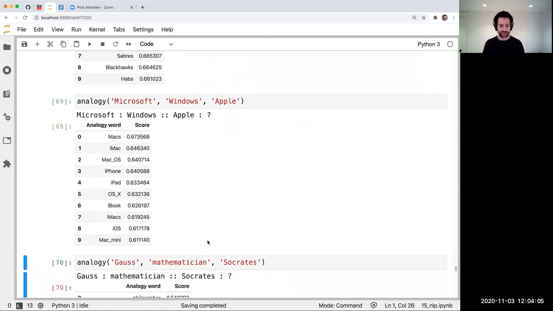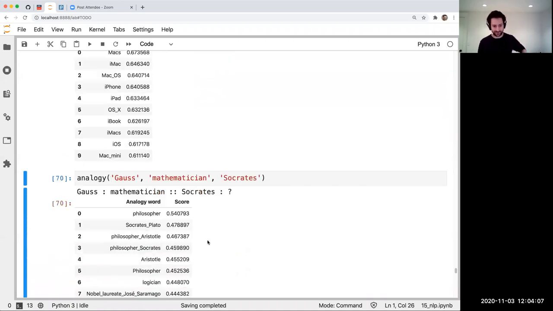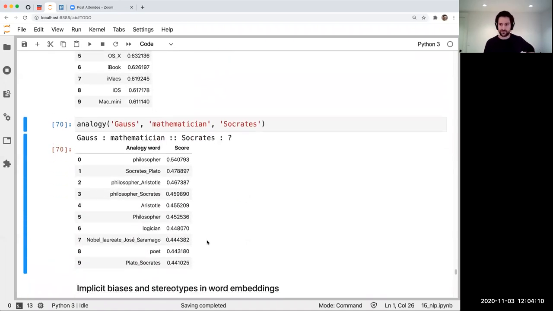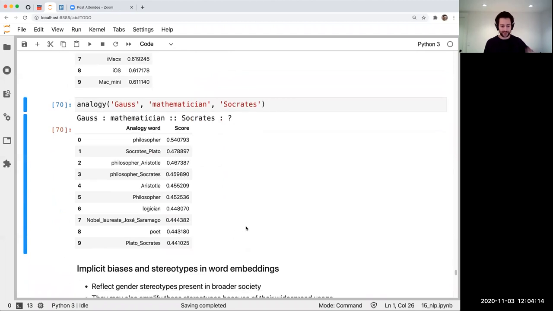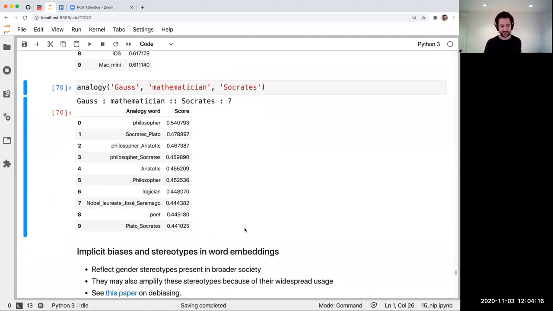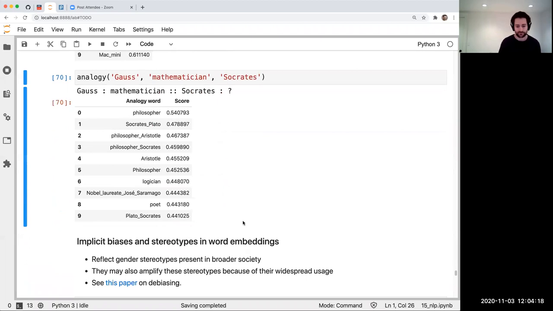And Gauss is to mathematician as Socrates is to philosopher. So one thing I want to talk about is implicit biases and stereotypes. You may have seen this in the news, but because there was no human intervention in this, it just ingested whatever it found on the news, and that became what this neural network model believes.